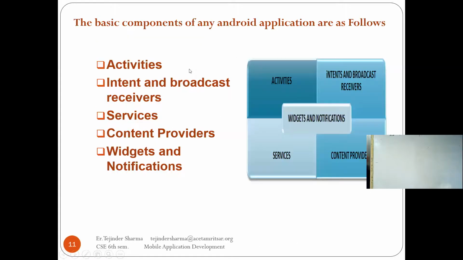So what are the 5 components of an app? Number one is activity, number two is intents and broadcast receiver, number three is service, number four is content providers, and number five is widgets and notifications. Now we will explain it one by one.